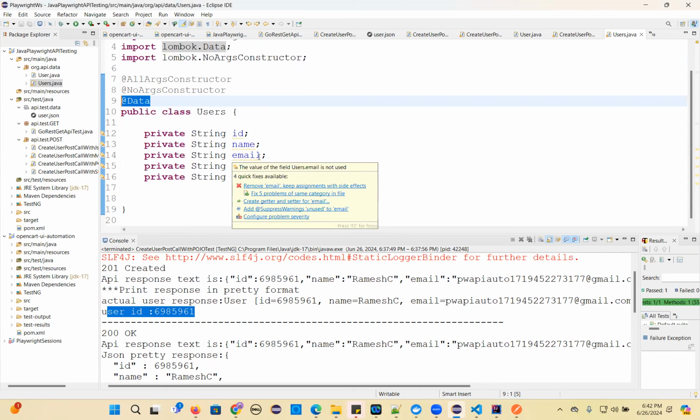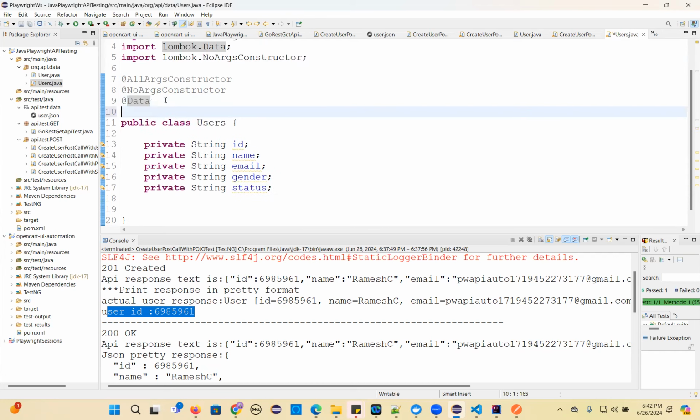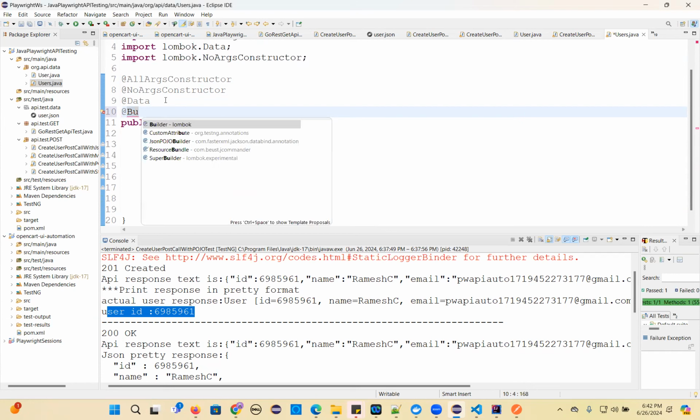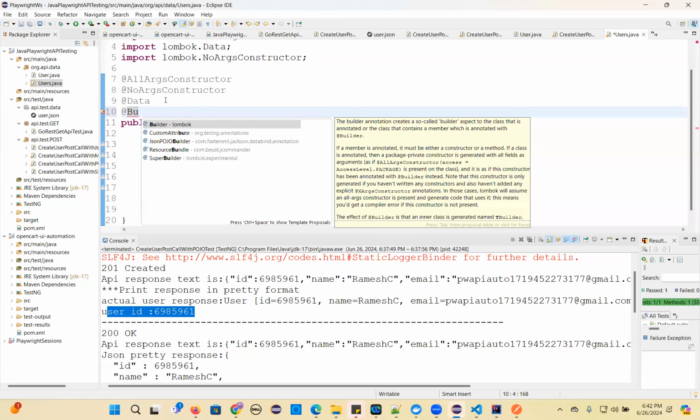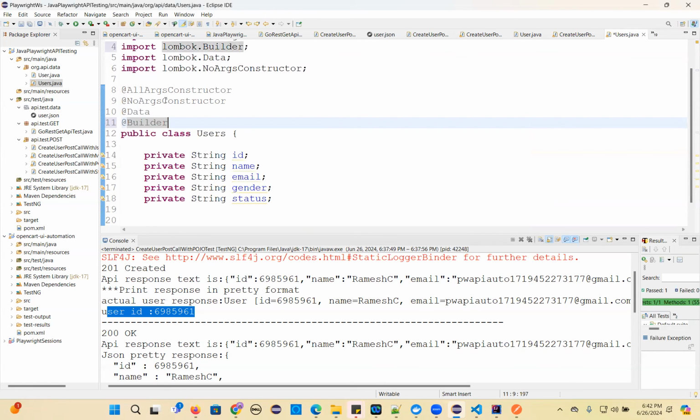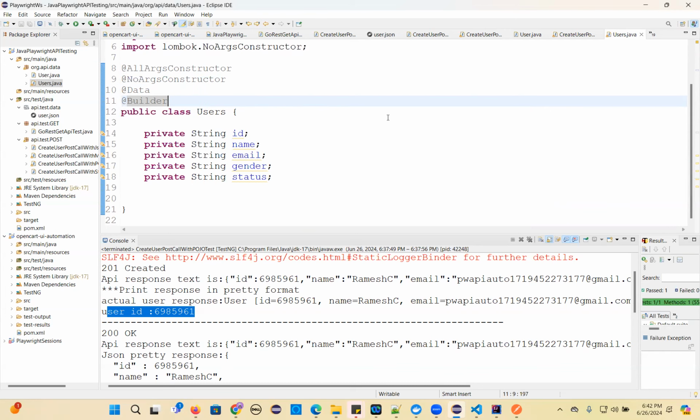And there is one more annotation. That is the Builder annotation, for building your values. For that purpose you need a builder. So there is a builder. You can just read that. It creates a so-called builder aspect to the class that is annotated. So these are the 4 annotations we need. Other than that, you don't need anything. And this is a simple class.